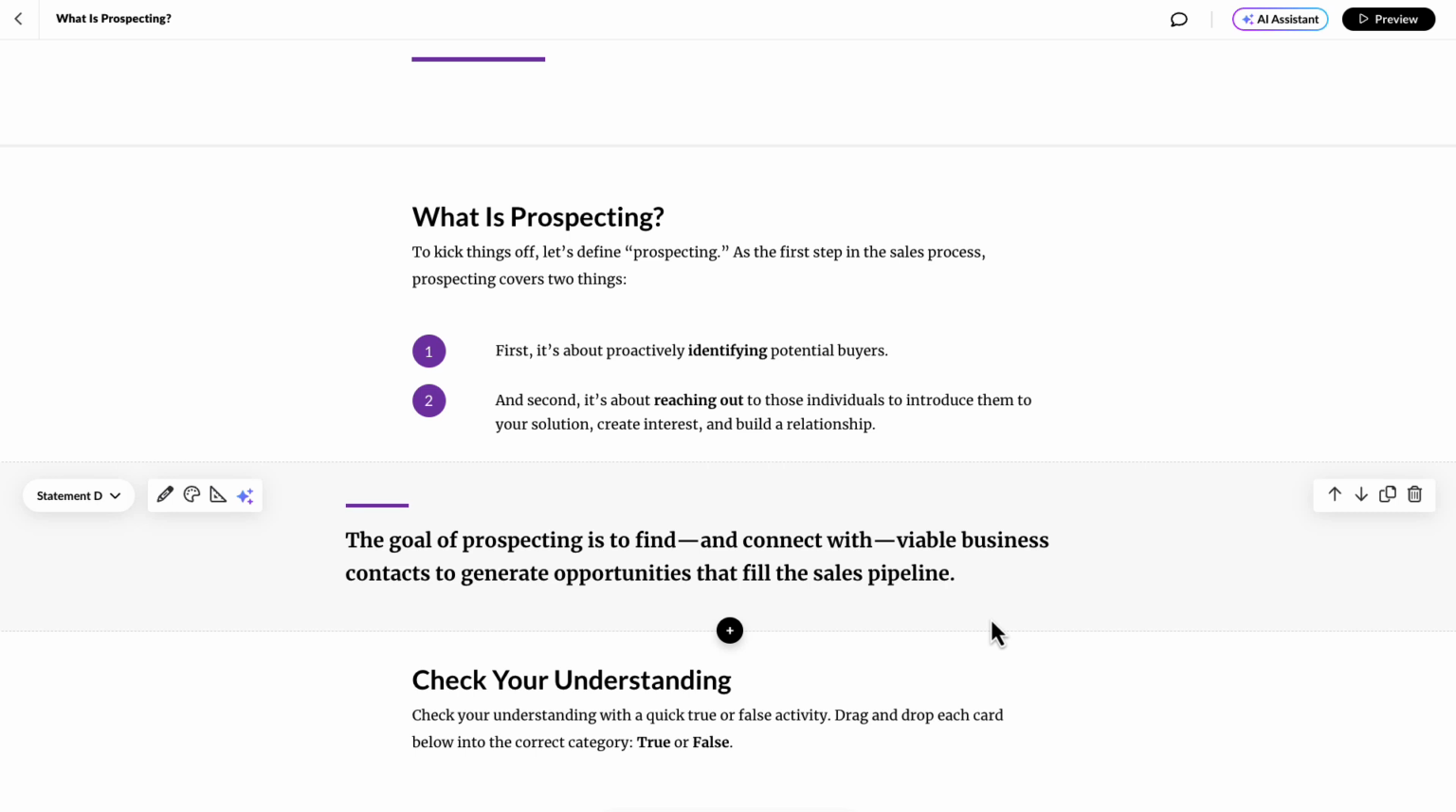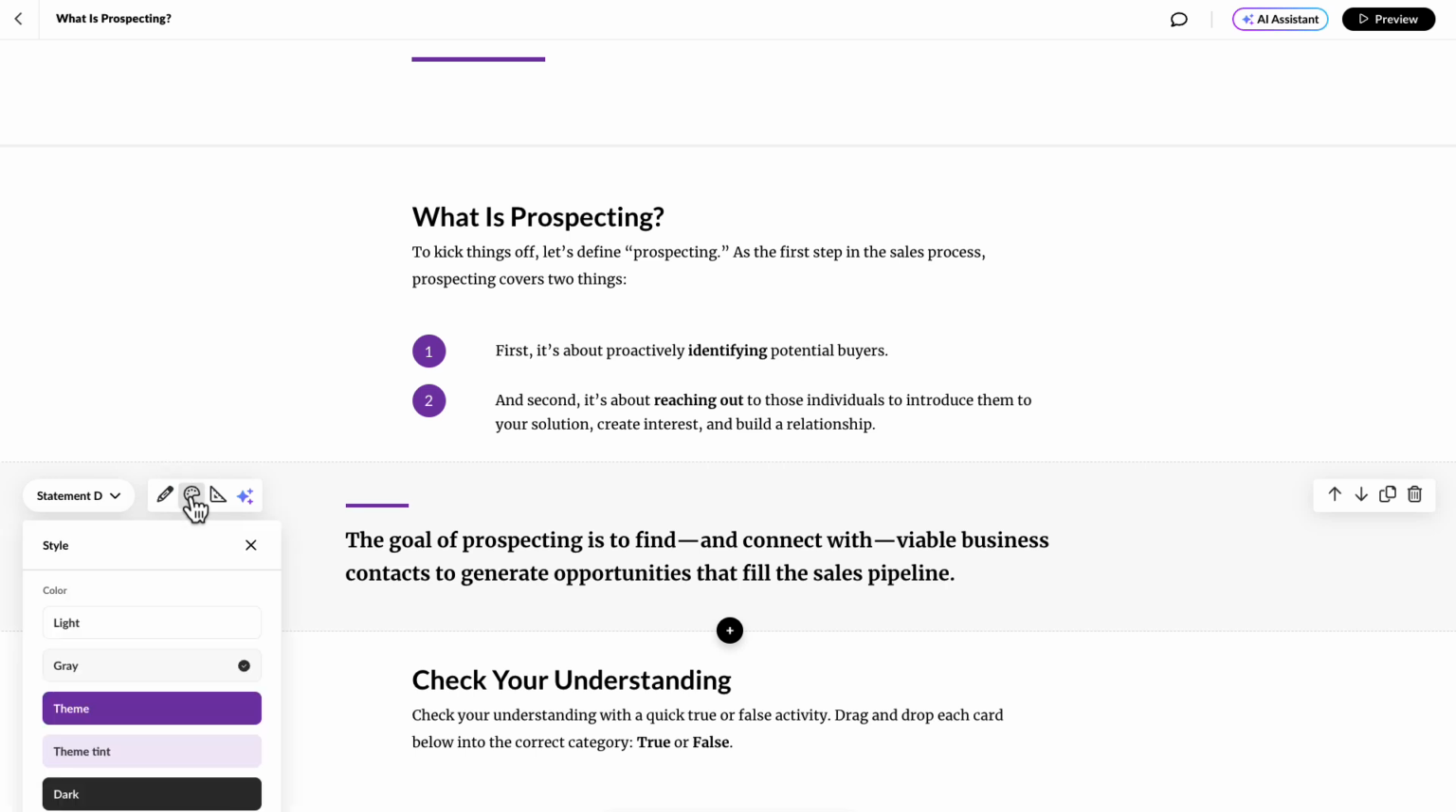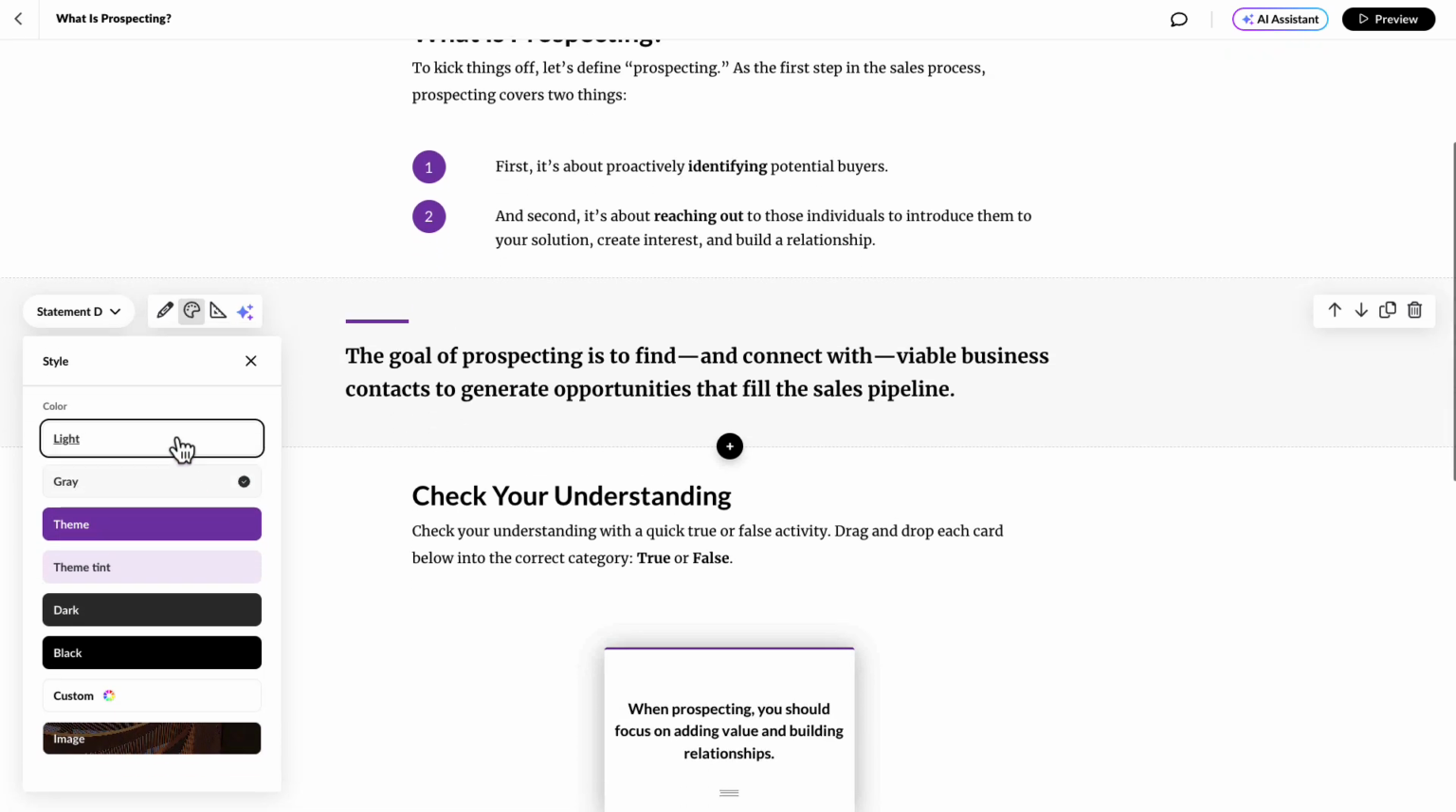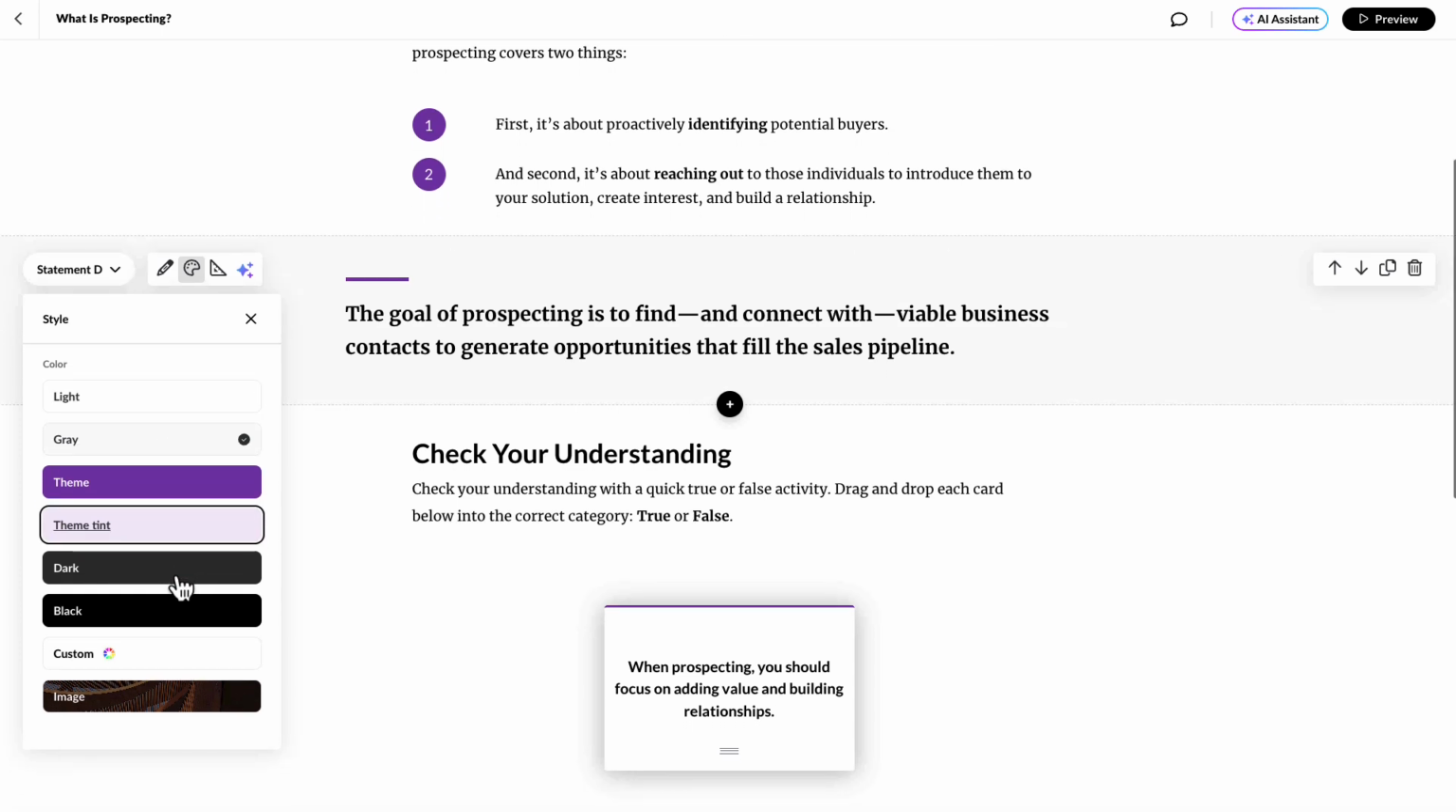So I think adding a really nice background image here that's generated by AI would be a nice choice. So let's do that together. I'll just hover over this statement D block and choose this style button. And here we can see several different styles of backgrounds that you can go with. And on top, you'll see several color backgrounds, but here on the bottom, we have an image background.